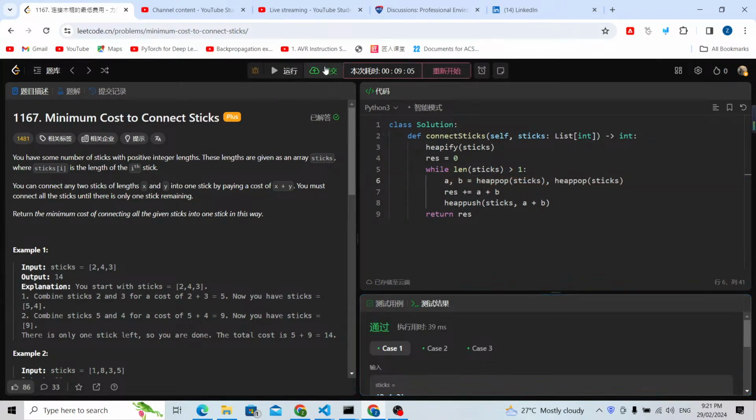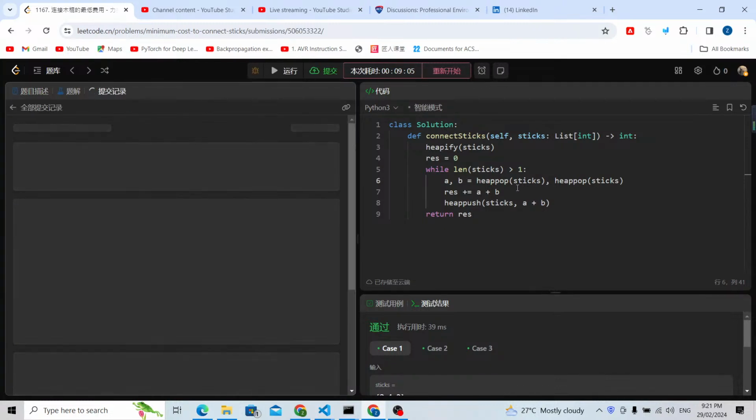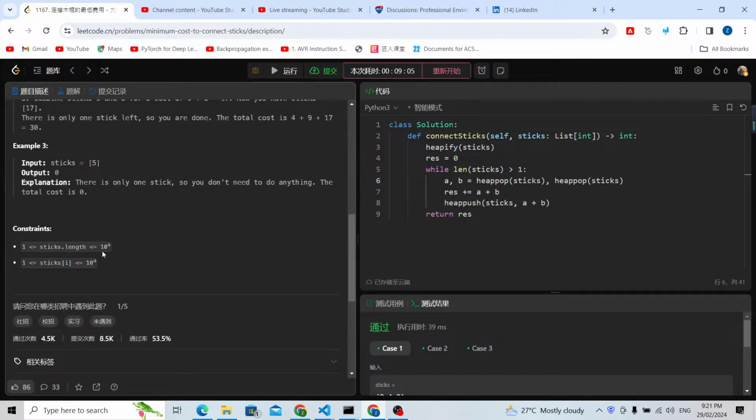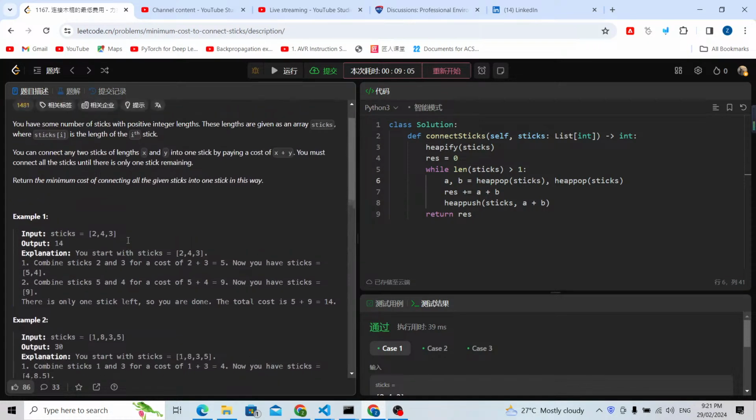As you can see, it works, and the time complexity is n log n, where n is the length of the sticks. As you can see, it's pretty fast, and the length of sticks is 10 to the power of 4. That is why it is so fast.